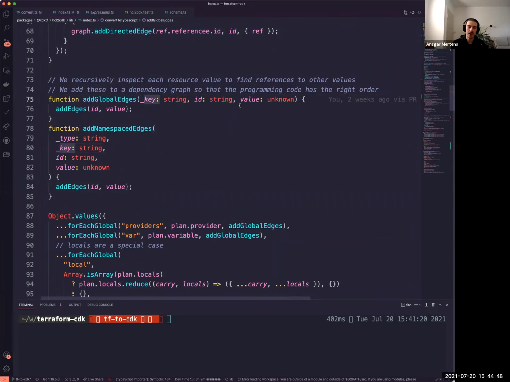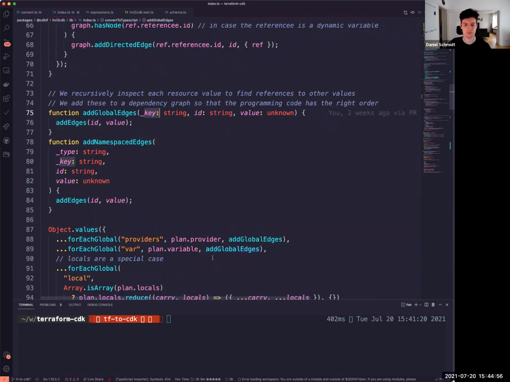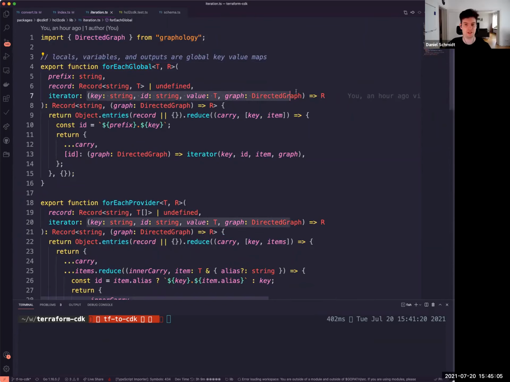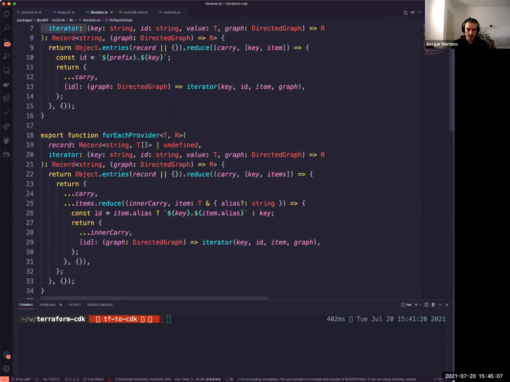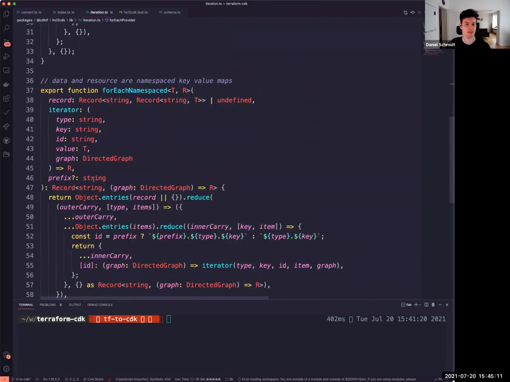Okay. And the iterator signature, where's that flying around? It's different, like in global. This forEachGlobal thing probably. Yeah, that is one iterator here with key, ID, value, and graph. And then you have the other one, forEachProvider, that has these. And then you have forEachNamespace, and that has one more, as you can see here. So it's just a different JSON structure in the end that we iterate over.